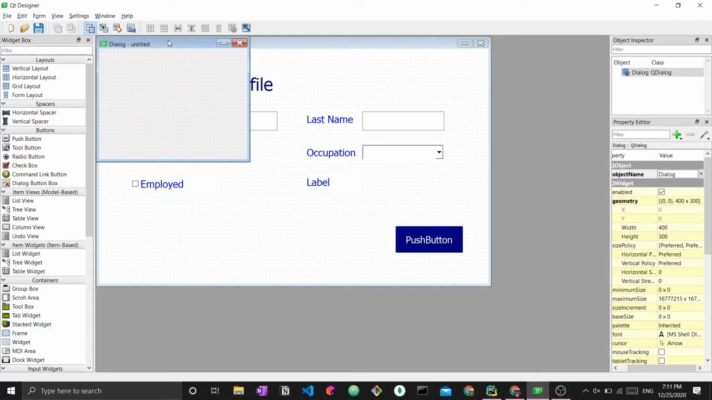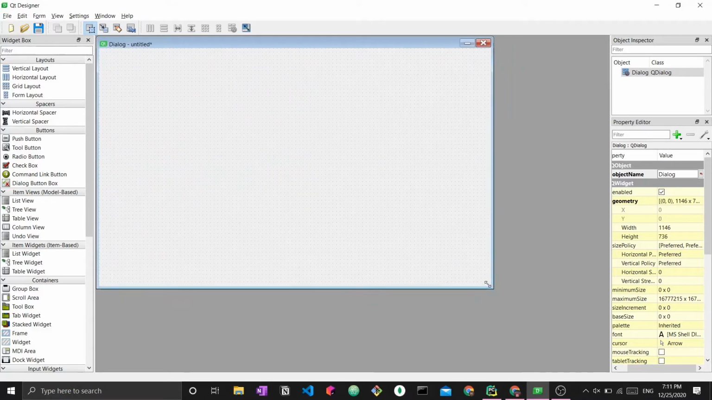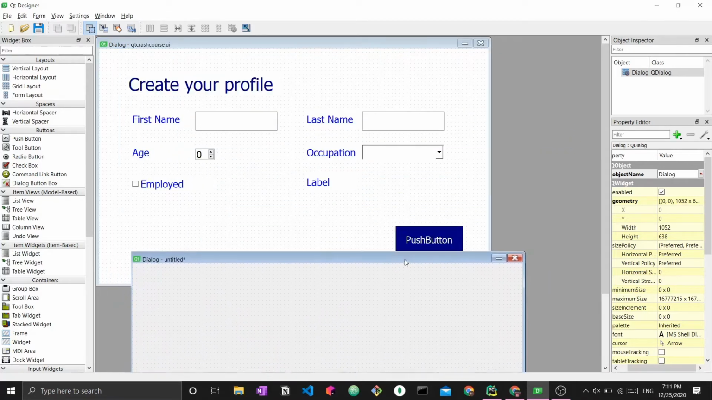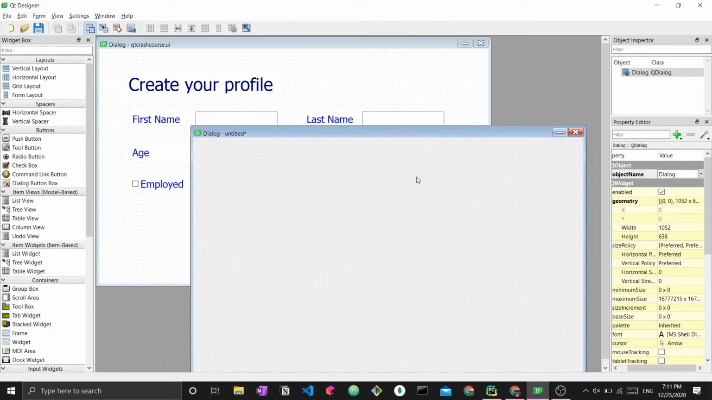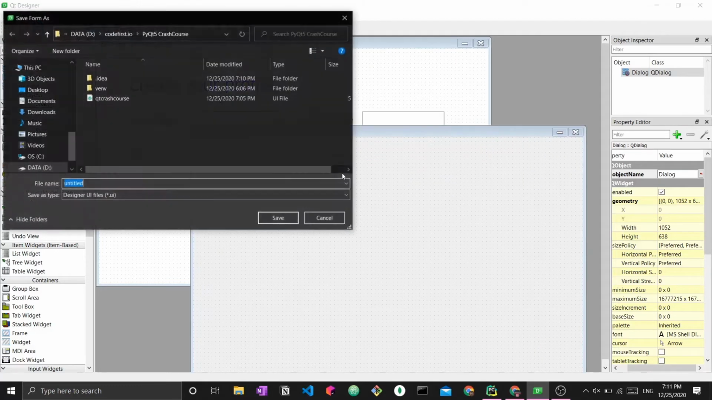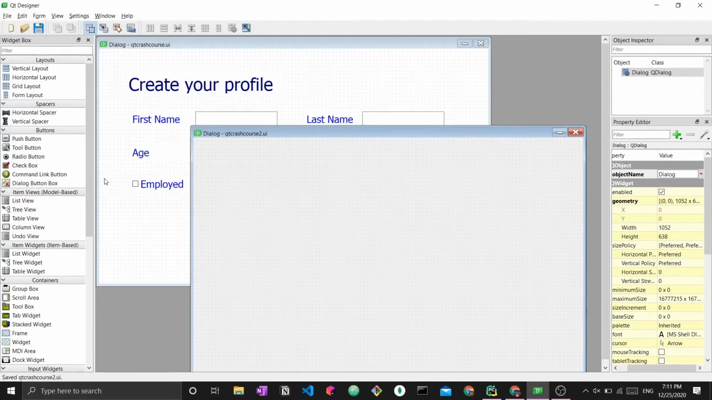I can resize this to have almost a similar size to its parent. And yeah, so this is our current dialog. I'm just going to keep this here. And we can choose to save it. Save it in the same place. So let's say Qt crash course 2. Okay, so we're not going to be using this one, but I just want to show it for the sake of demonstration and to show you how these UIs are designed. So no coding involved here.